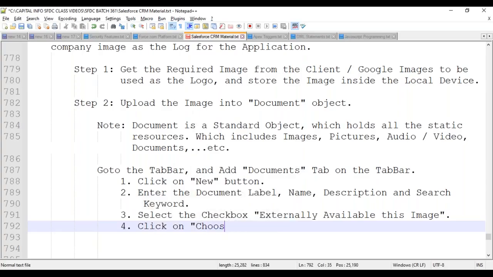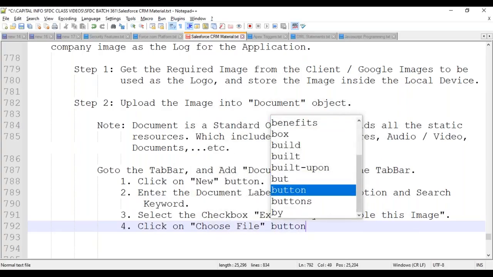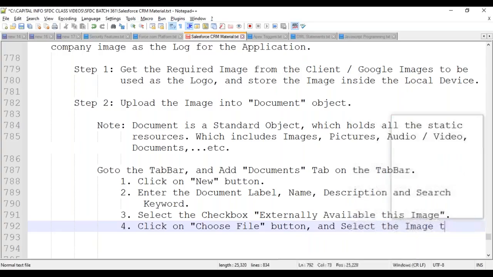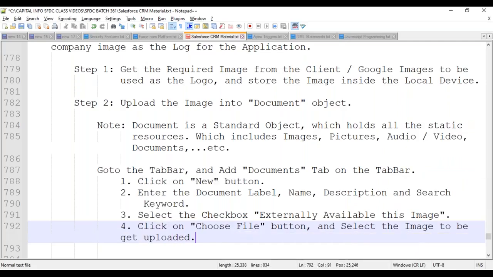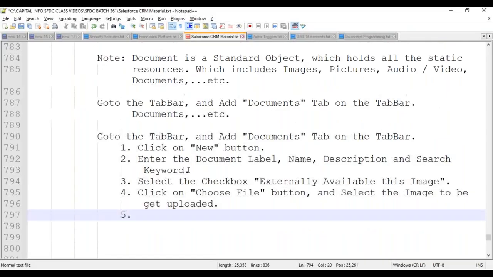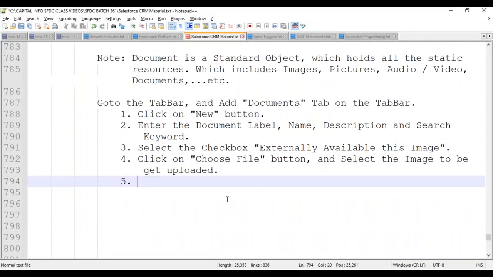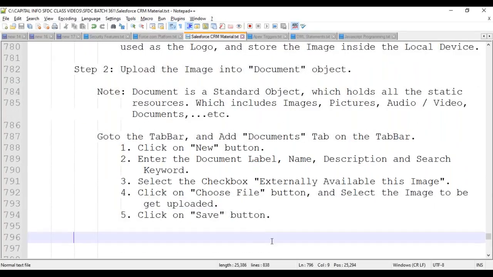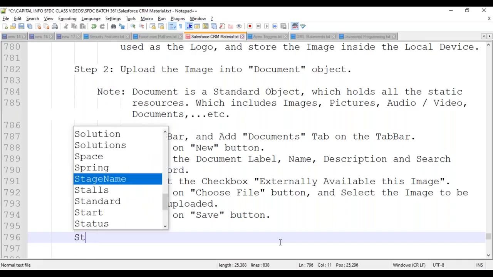Now click on the Choose File button and select the image. Whatever image you want to upload into your Salesforce org, select that image by using this Choose File button. Click on the Save button. So now the document will be uploaded, that means the image will be uploaded.